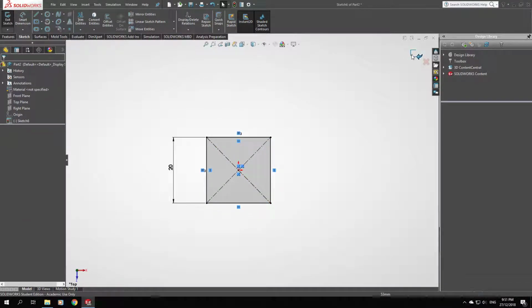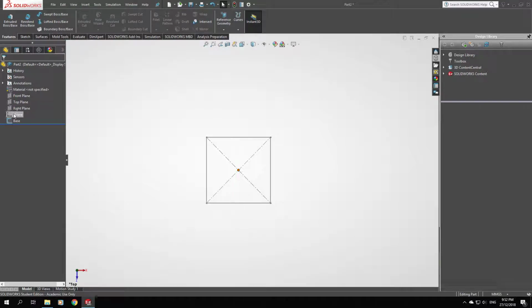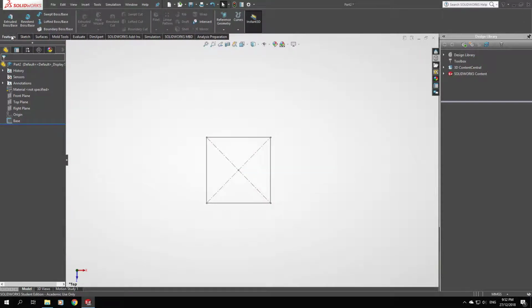Cool. Now we can exit sketch. It's good practice to label your sketches, so let's just call this base. Oh yeah, you see how the lines are black? That means it's fully defined. If it's blue, then it's underdefined, which means you've got some relation that's missing, so basically your sketch can move.